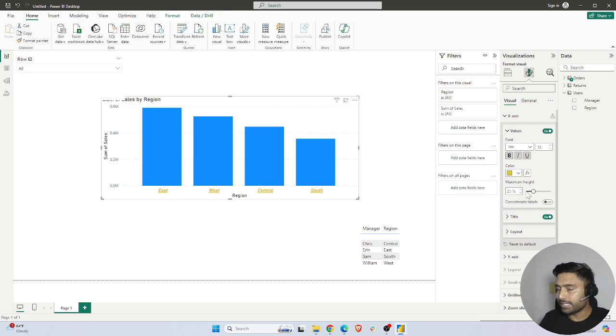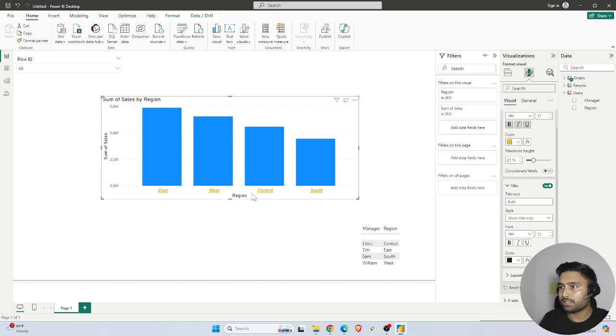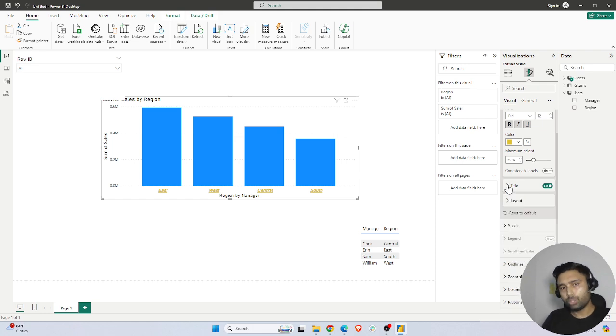And height, each and everything we can adjust. And at the same time, title. Can you see the title? Title is region. Region is fine for me. I will not change this. Or you can say region by manager. This is something I'm changing. See, region by manager is coming. Whatever I want.